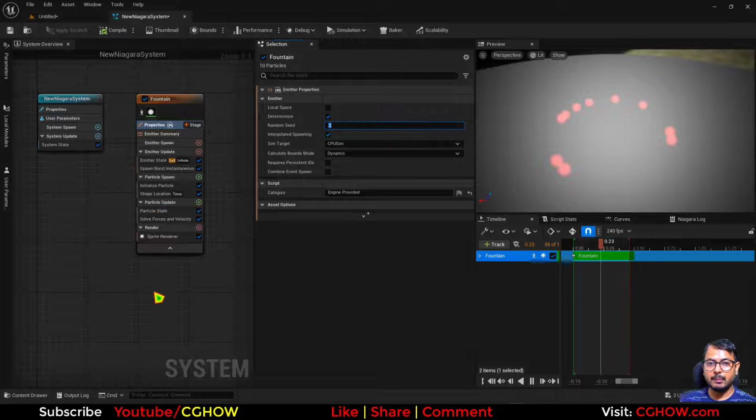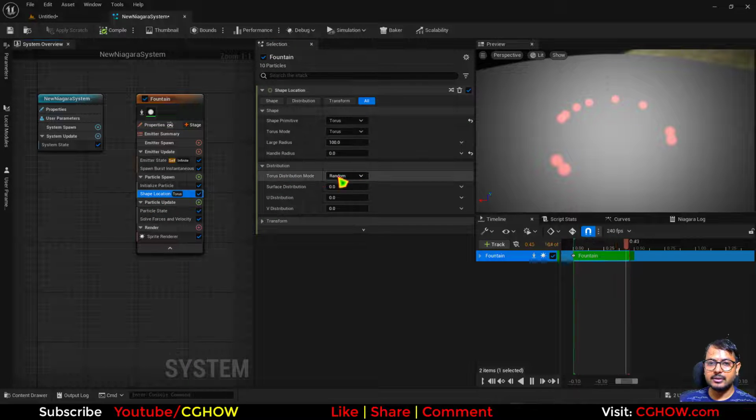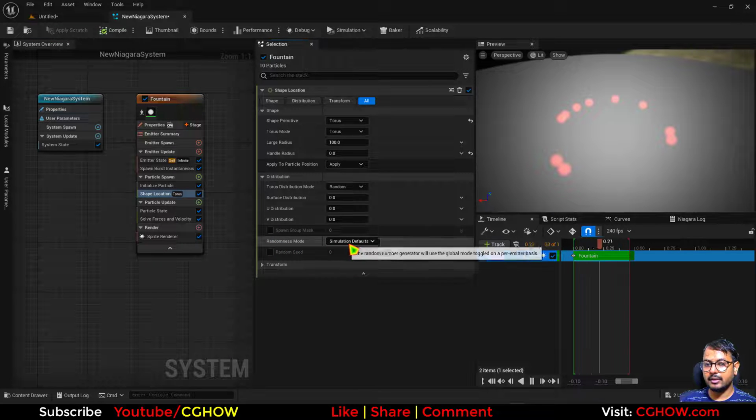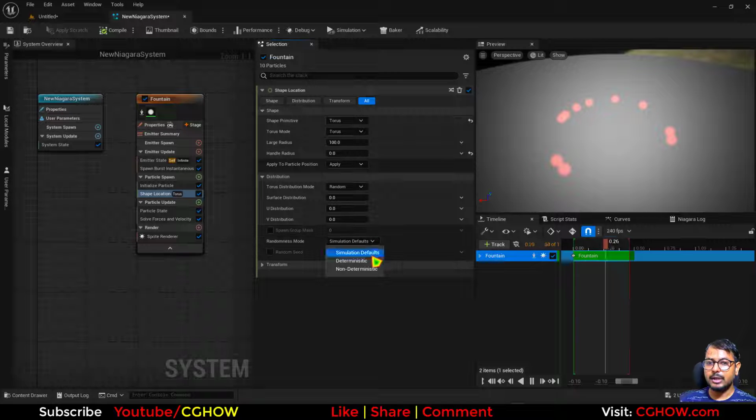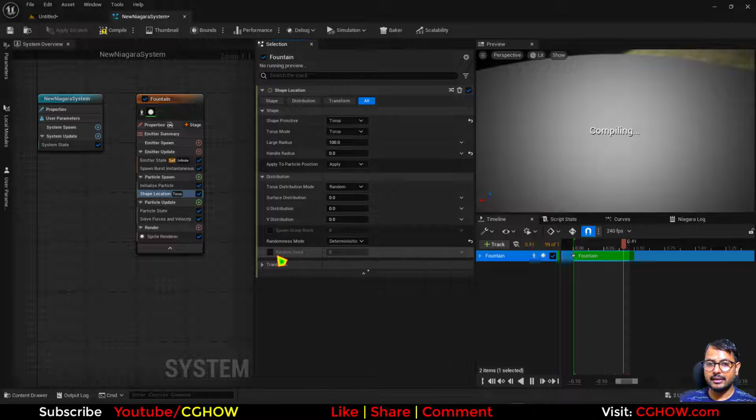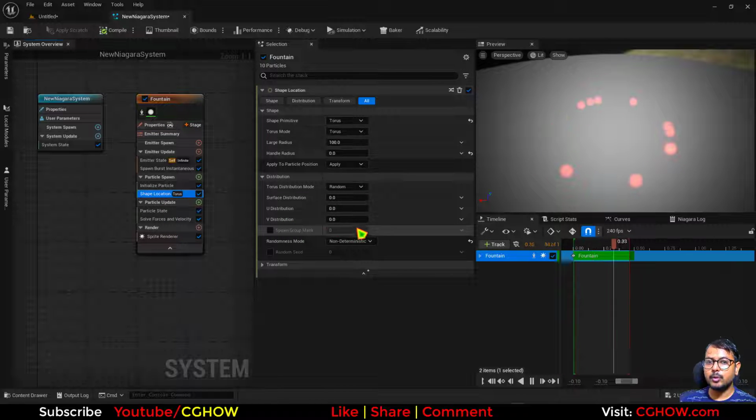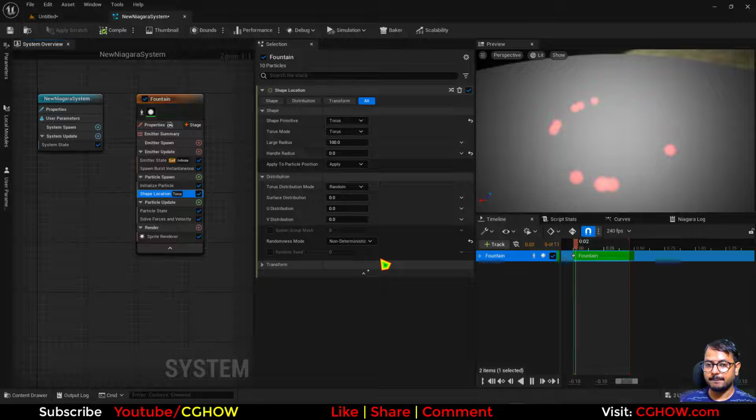So if you have multiple modules, and because this is global determinism and this is applying on all modules, and you want to exclude any module from that determinism, what you can do, like I'm using this, you can just go here and see the randomness mode is current simulation default. You can use determinism separately, and then you will have this seed. You can use non-determinism. Now still we have this tick there, but it's not taking that. So this is how you can exclude any of your things.